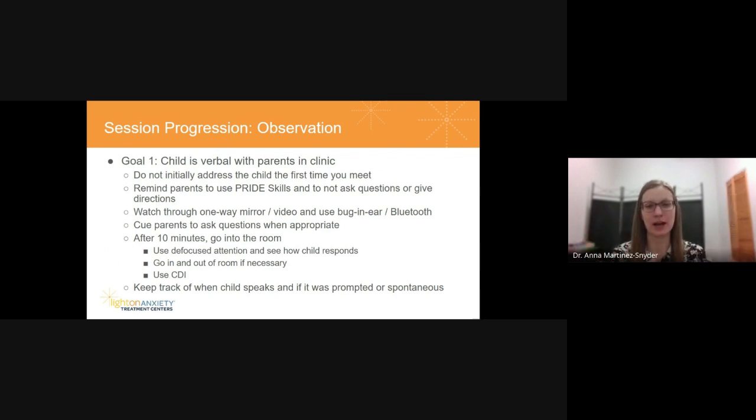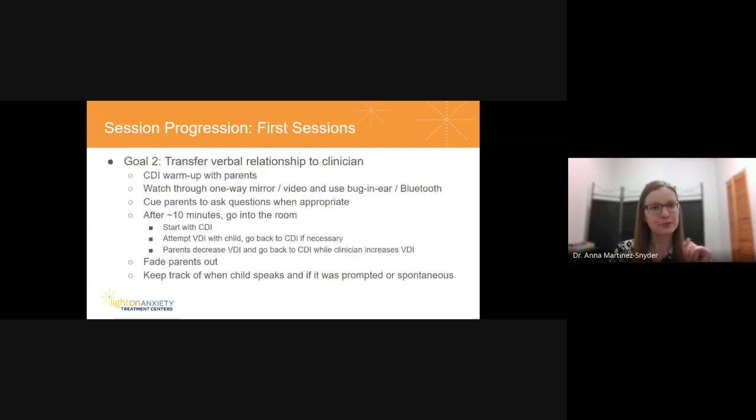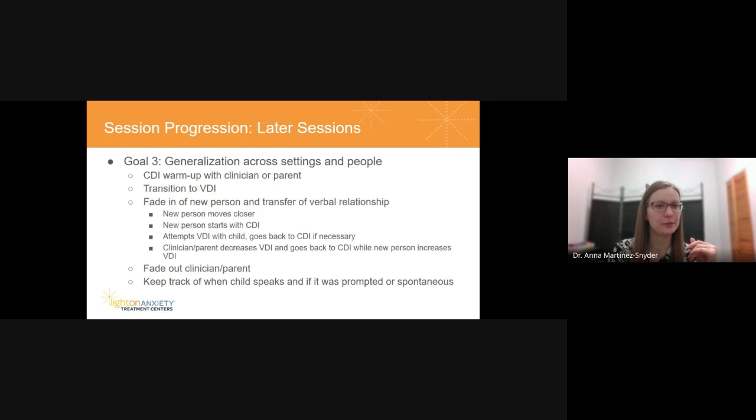I've already talked about the first session with the child, so this is our second intake, and our goal here is for the child to be verbal with parents in the clinic. I've talked about all of this. It might happen in that second intake, it might not, but that's what we're looking for. We already talked about that, so I'm going to move on. Then we want to transfer that verbal relationship to the therapist. I've given you some ideas already of how to do this, but I have it again for completion's sake.